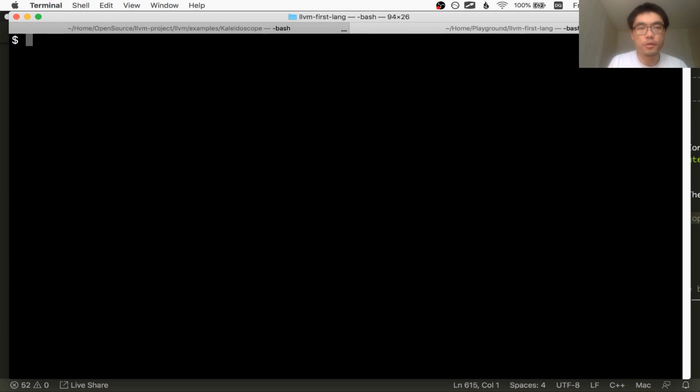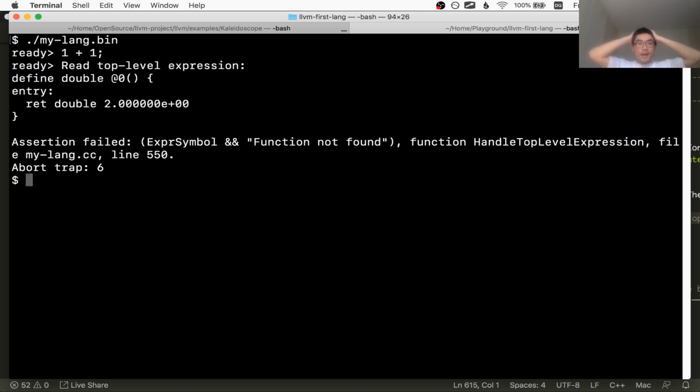It worked, or it compiled. 1 + 1. Oh! It was close. Assertion failed. Expr symbol not found. Okay. We can work with that. We generated the IR code, but now this assertion, which I do remember writing, failed.